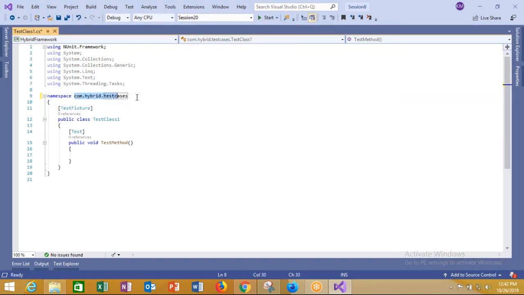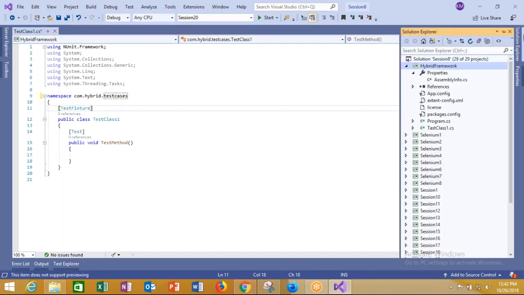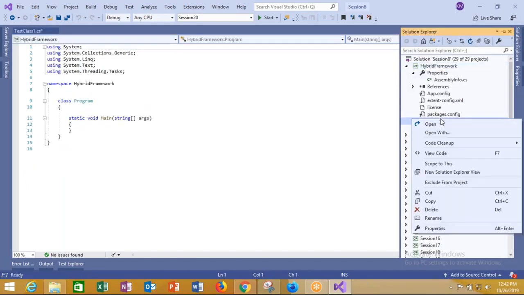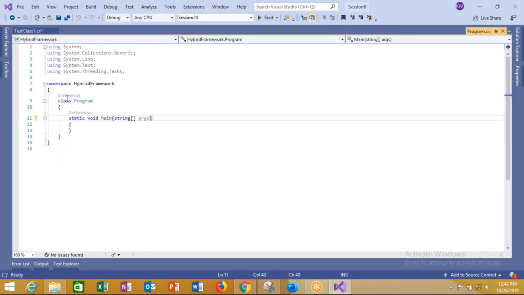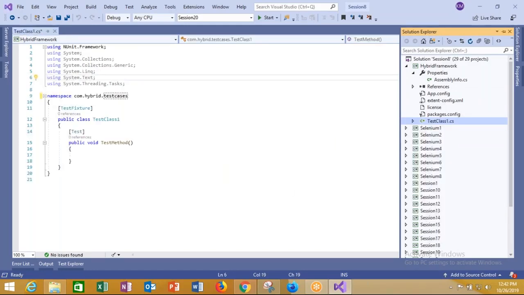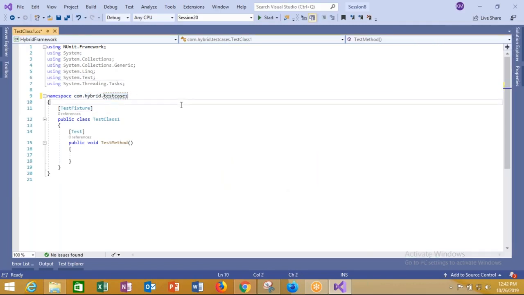So this namespace will only have test cases, and like this, you can have another test case. I can remove this Program.cs. I don't need that. Once you use the NUnit framework, you don't have to use the main method. The reason is very simple: NUnit internally speaks with the main method to compile your code and give you the result. So this is one namespace that you need to have.